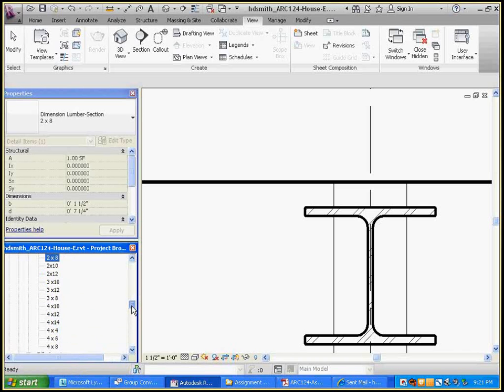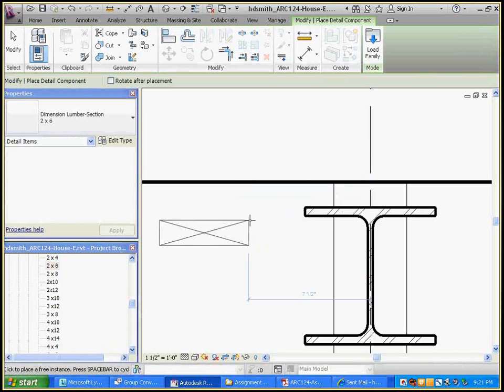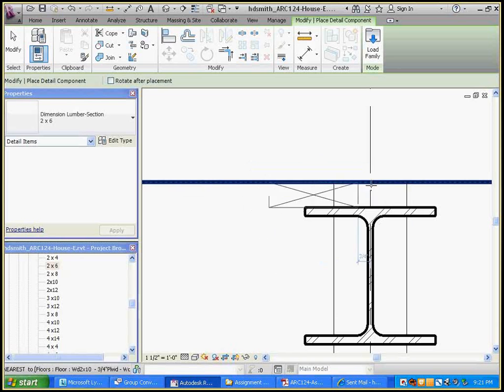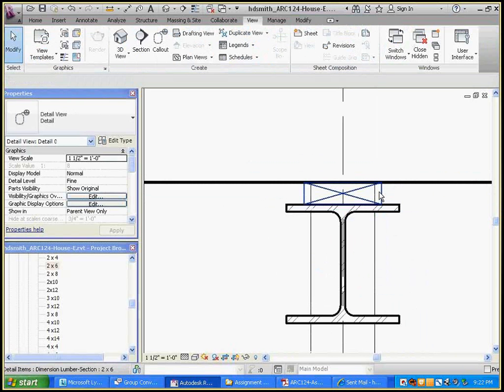That's good. So I'm going to drag the 2x6 out here. Now, if you spacebar, it'll rotate 90 degrees at a time. So I'm going to rotate it around so that I'm placing the corner flush with the bottom of the floor. And then I'll skip out of it. Now, that thing should not be transparent like it is.